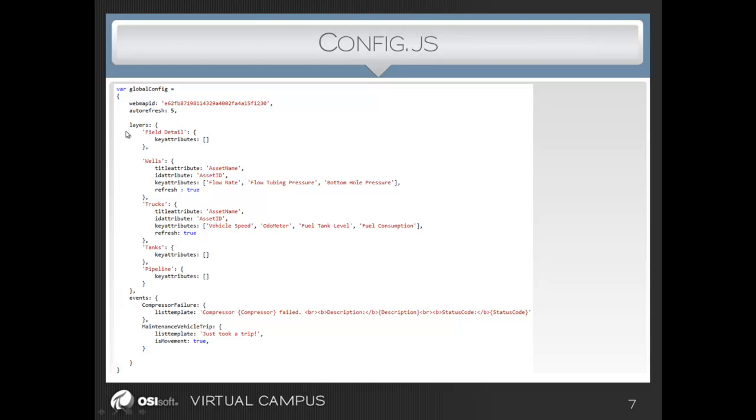The layers collection has different layers in it, different layer names in it, and this really specifies which of the layers that are configured in a web map you want to use in the client. So only the layers that are specified here will be displayed in the client's toggle buttons, so that will allow you to turn layers on and off.